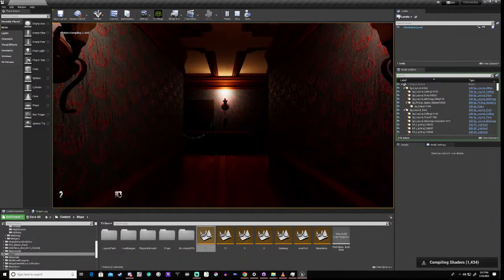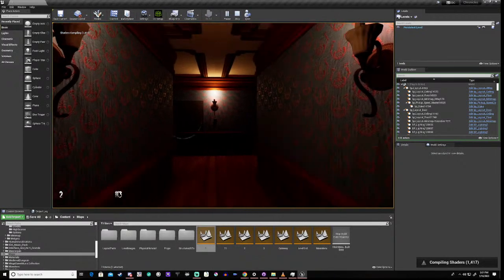I'll tell you what, guys, I'll go and grab a cigarette while this is loading up the shaders, and then we'll go through it, okay?